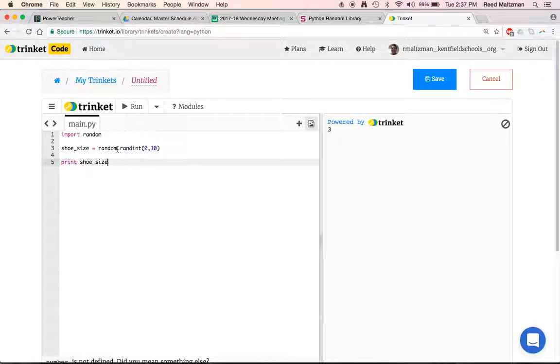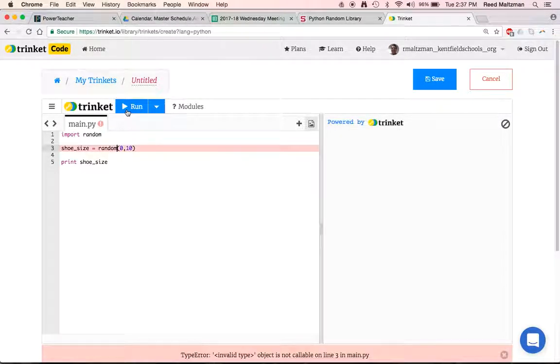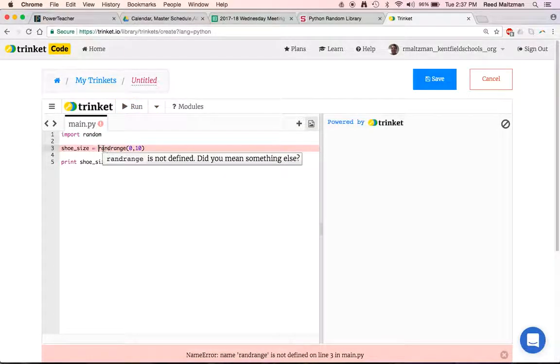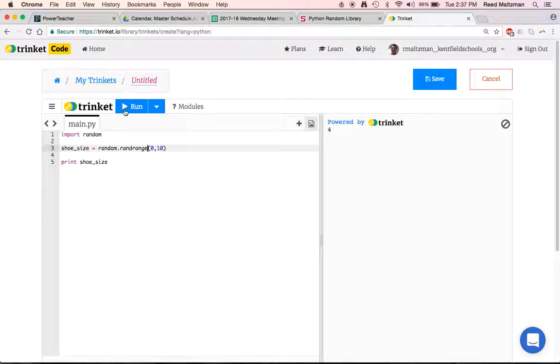Anyway, what you need to know is that I can do randint. Maybe I can also do this. I wonder, random 0 to 10. I'm going to try this. Run. No, didn't like that. Randrange. No. Import random dot randrange. That probably will work. Yeah, that does work. You could do randrange instead of randint.